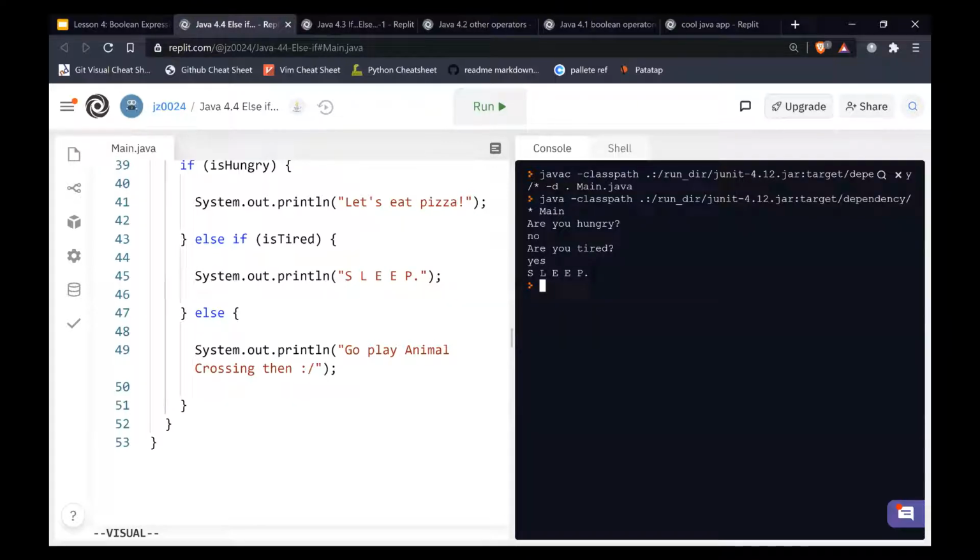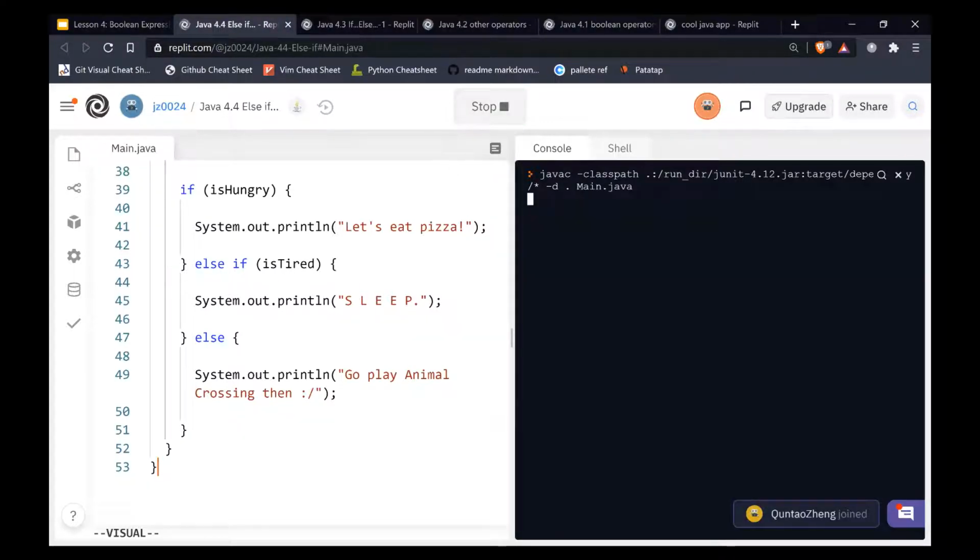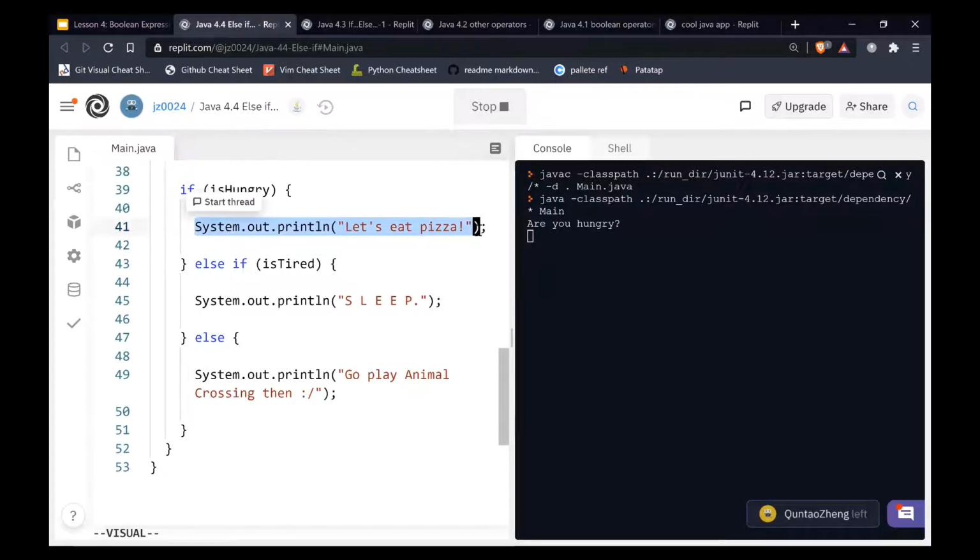Just be aware that these else if statements are dependent on each other. So basically, if I run this again and I type in yes for is hungry and no for is tired, it'll go into the first if block, because is hungry is true. It'll print out let's eat pizza, and then it'll exit the program.